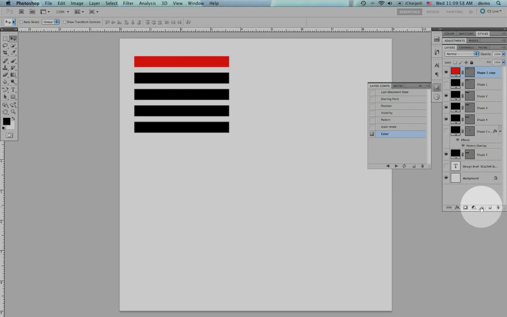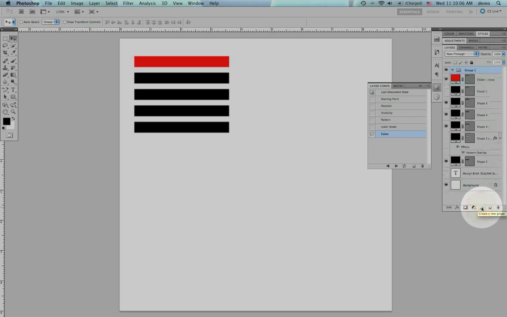Down at the bottom, there's a group folder here. It says create a new group, and it looks like a folder, which makes sense. So I'll create a new one there. And it shows up at the top. It shows up on top of whatever I had selected, which was this shape 1 copy before. So what I can do is I can put in here, maybe I'll rename this as, in this case, maybe changes. And I can put one layer in here.